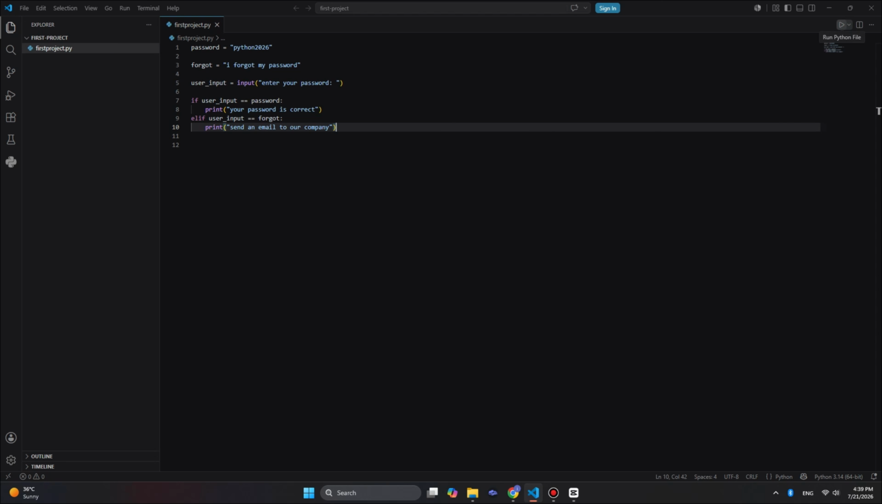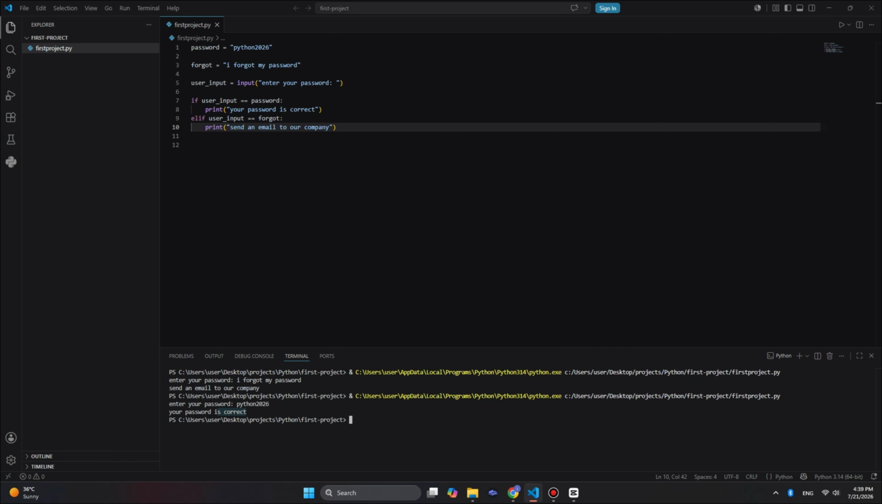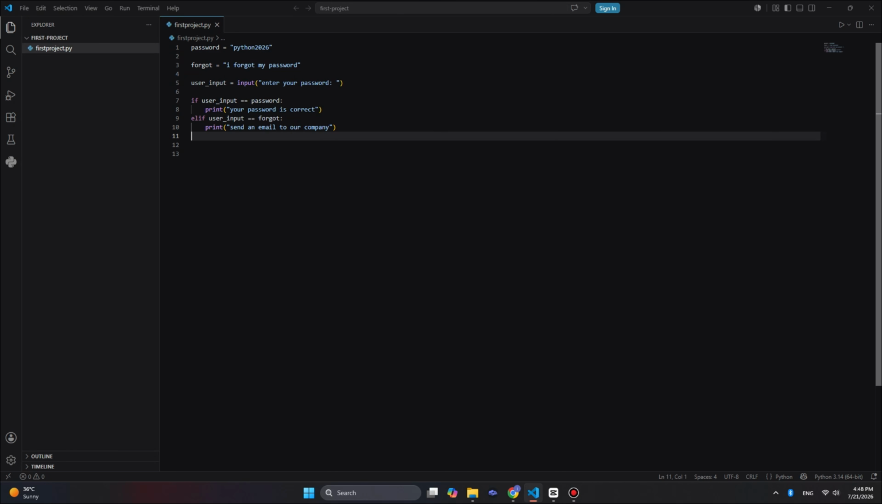Now let's go for the test. Now if it says "Enter your password" and I say, for example, I forgot my password and press Enter, it says send an email to our company. But when we say, for example, Python 2026, it says your password is correct. Okay, let's go ahead and make the wrong password part.